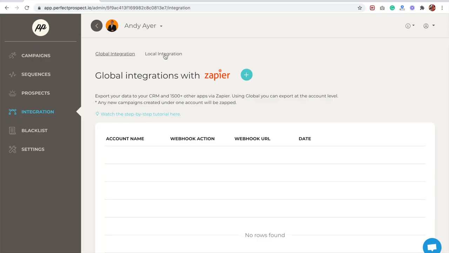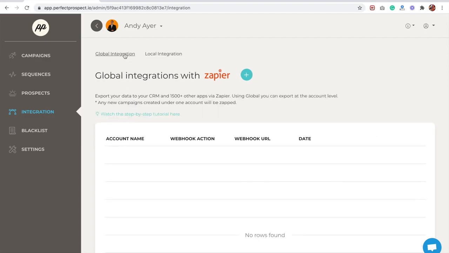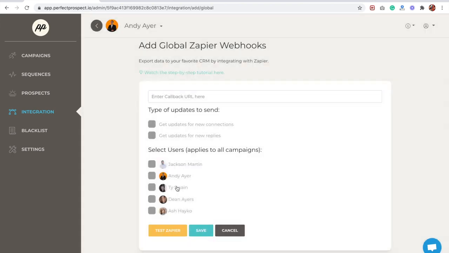And once you do, you can decide whether you want to send just by one campaign or at the global level, which is to say per user. So I can send all of Andy Ayer's new connections through any of his campaigns, send them all to my CRM automatically as new prospects or as new connections and replies come in.